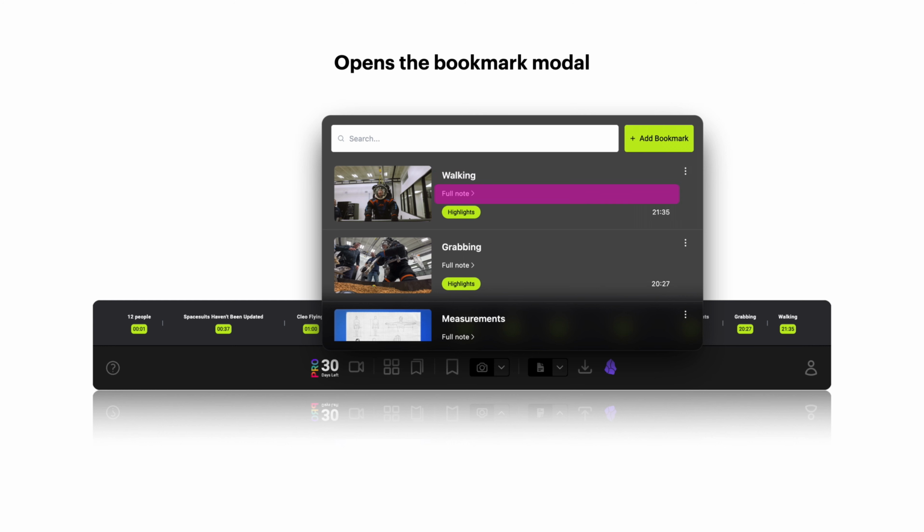Third is the Full Note button. Clicking on it opens the modal without scrubbing the video. Finally, the ellipsis opens the context menu, where you can choose to edit or remove the bookmark.